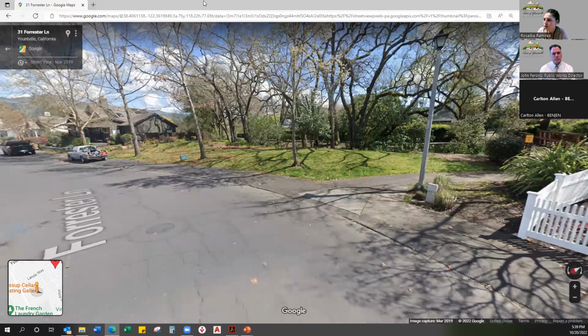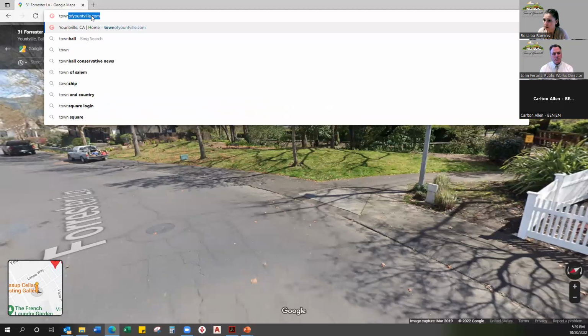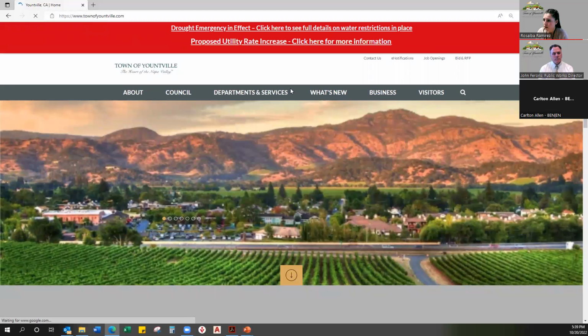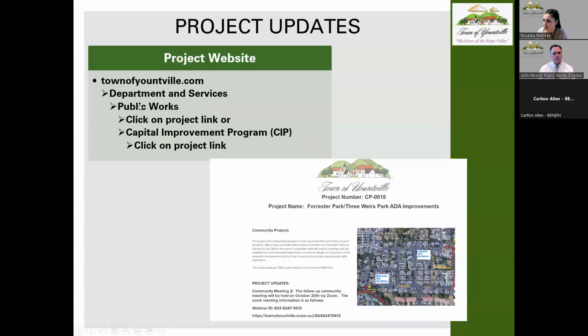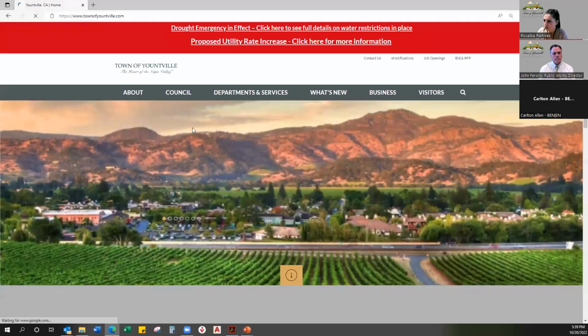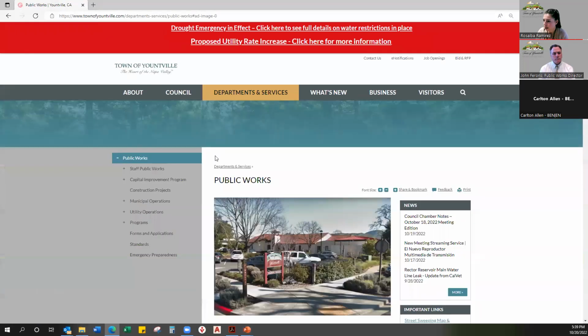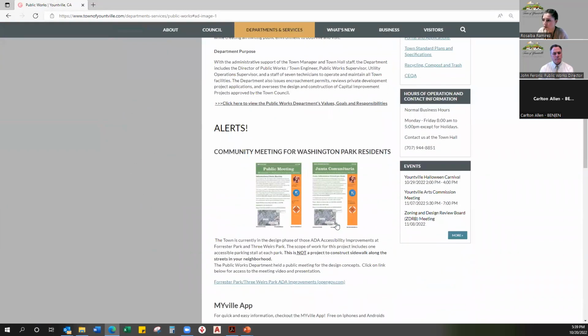So if you go to, no, they still have it open, I do not. You go to townofyountville.com, Department and Services, which is on here. When I say Department Services, that's what I'm referring to. You hover over, go to Public Works. And right now, because the project's active, there's 2 locations to find it. So it's right now on the current Public Works page.